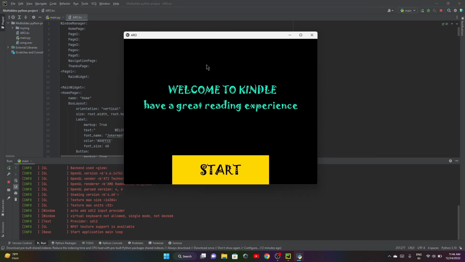So here is the home page of my application. Here you can see "Welcome to Kindle". This app basically does the work of a Kindle, like Amazon Kindle. You can read books, turn the pages, and do all that stuff. In this project I use the idea of Kindle, not exactly like Kindle, but a little bit of the idea I take from Kindle.